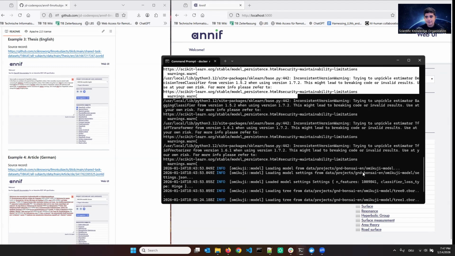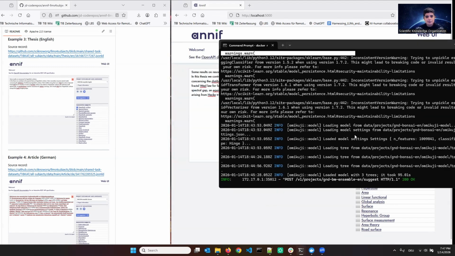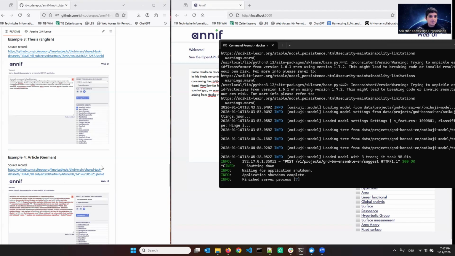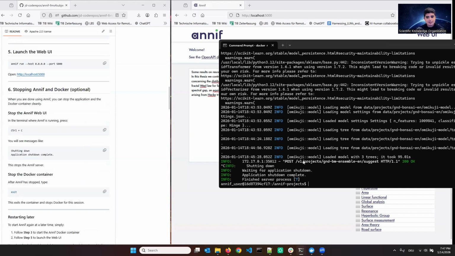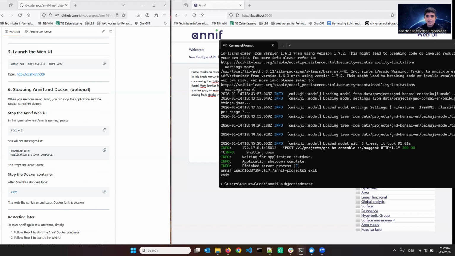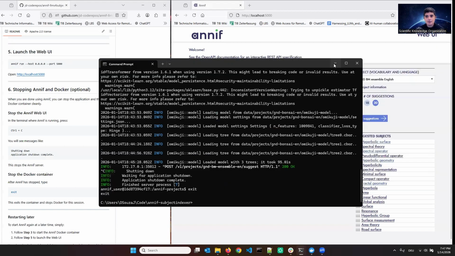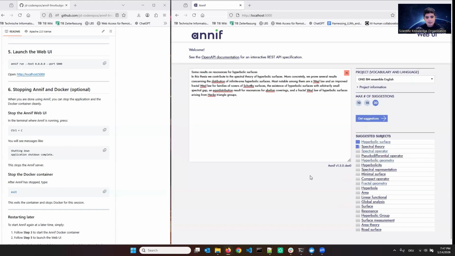First, I'm going to press Ctrl+C. And these instructions are also part of the README, so I'm just going to scroll up to that part. Right, stopping ANNIF and Docker. And then I want to exit the ANNIF Docker instance. And that's it. I've safely shut down my current run, and I can leave for the day.